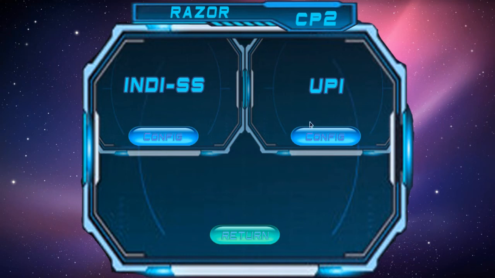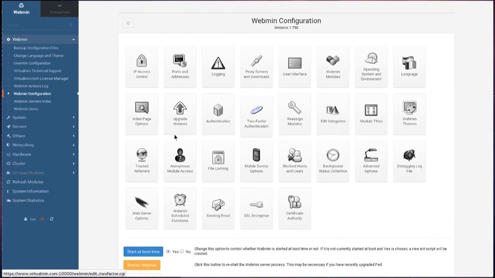First, we will click on the INDI SS. This opens the Webmin control panel. It is here you will manage your personal server. As you can see, it is rather extensive.